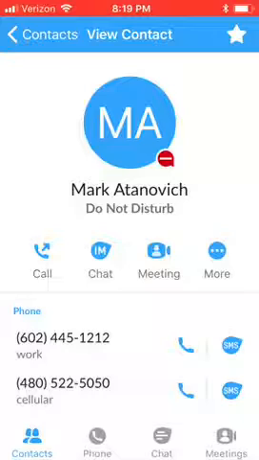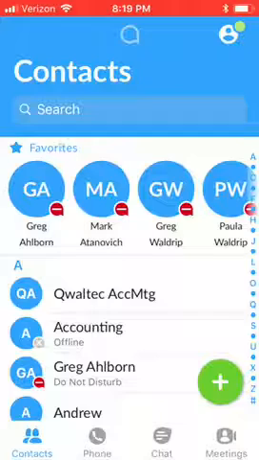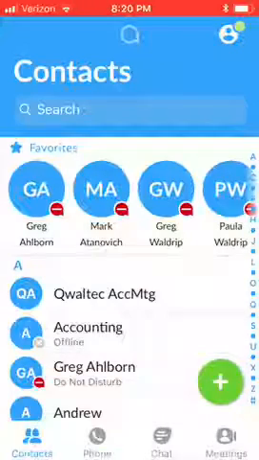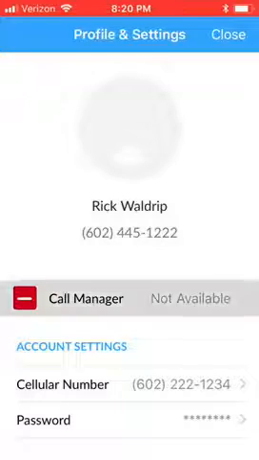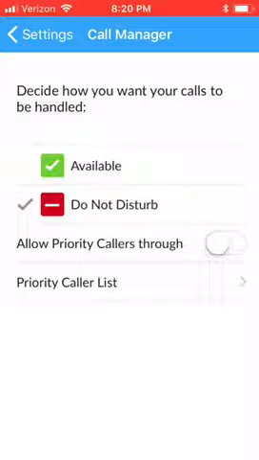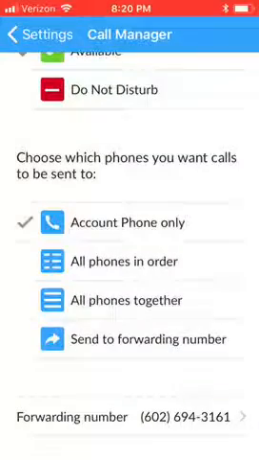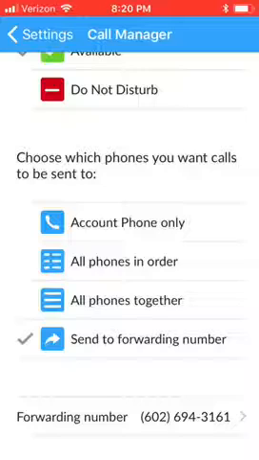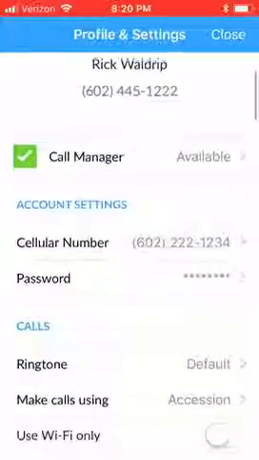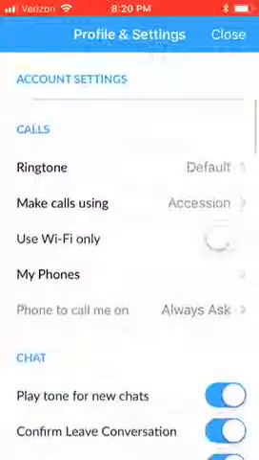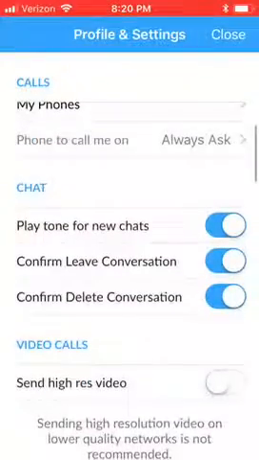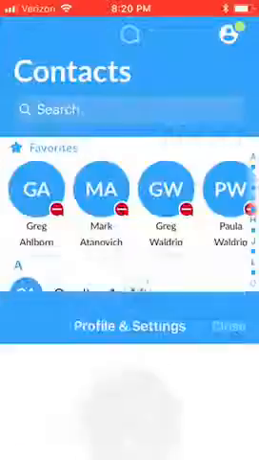I can also do video from Accession here. It does actually have video calling, kind of like FaceTime. And let's see, I can also touch my own icon at the top here, and I can control my availability. So right now I'm in Do Not Disturb. I can make myself available or go back to Do Not Disturb. If I make myself available, I can also forward my extension somewhere if I want to, or determine how my calls ring. And a few other settings in here that you can customize this a little bit more.